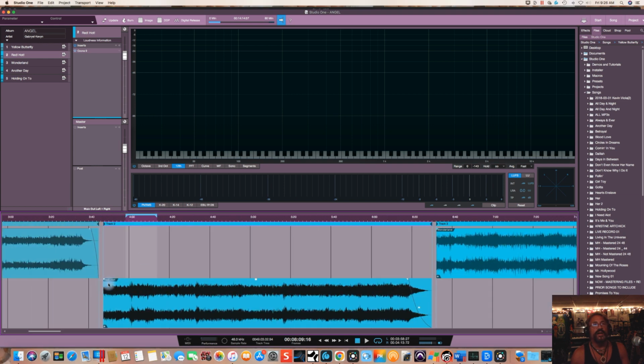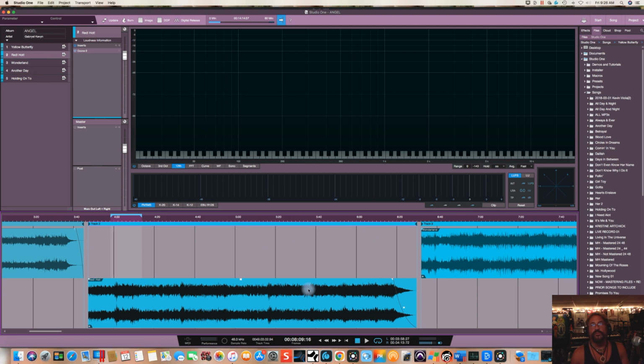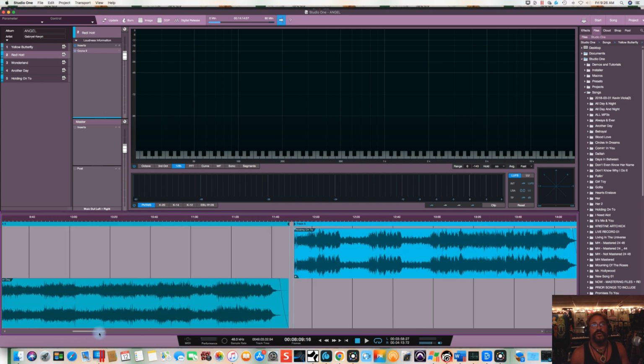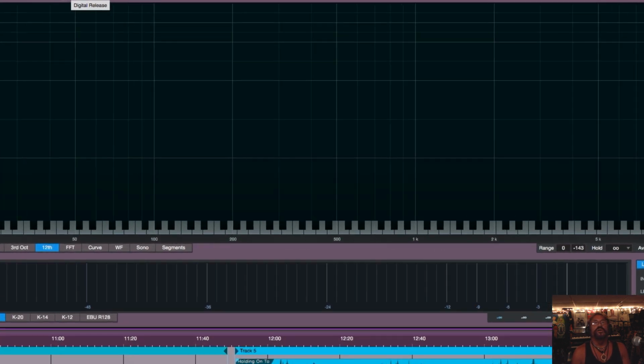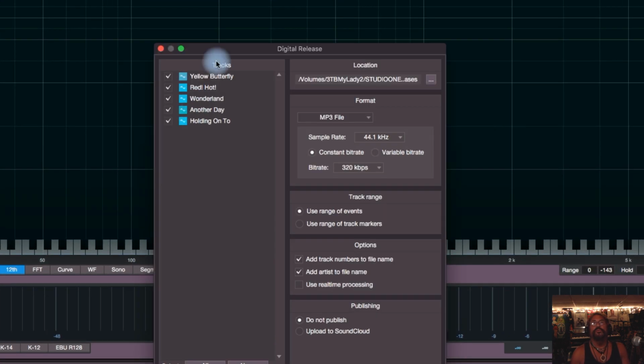And this is Red Hot. And I can move these around. I can just drag and drop this and move them around here, and these will actually move down here. It's pretty cool. You can make your fades. See, there's a fade here. I have a tutorial on fades, obviously, and et cetera, et cetera. And there's 5 songs. And if I hit here, digital release, bingo, they're all here.